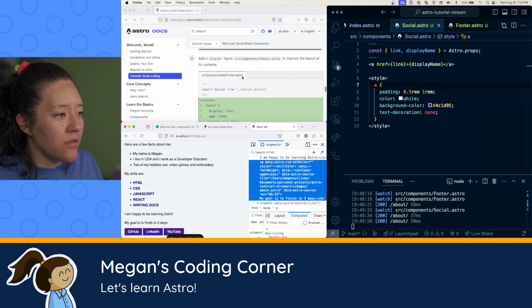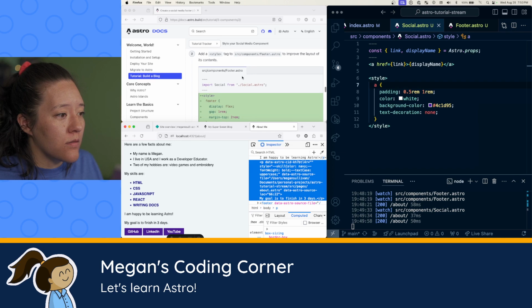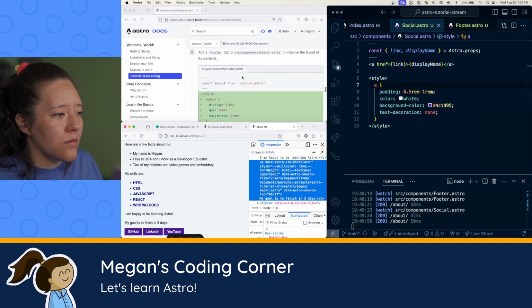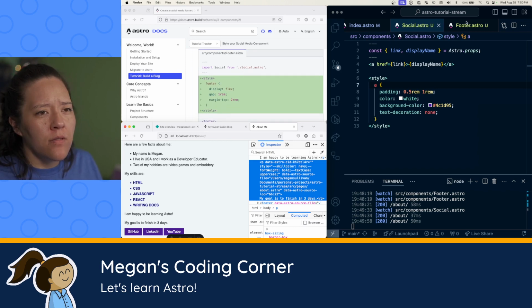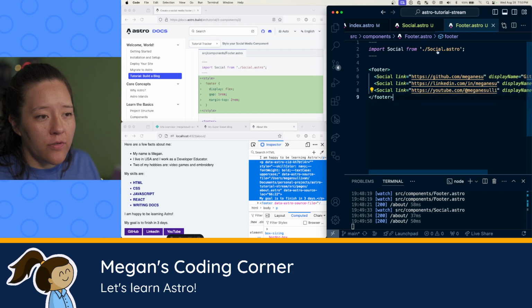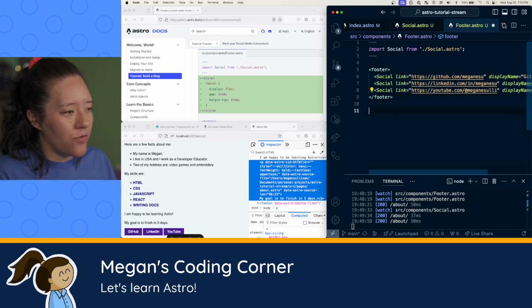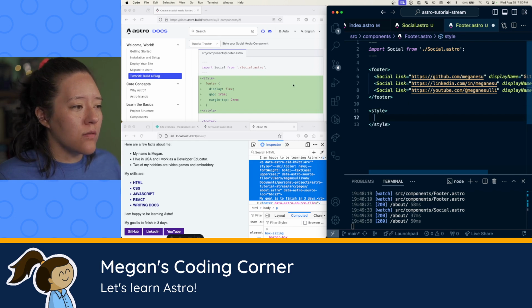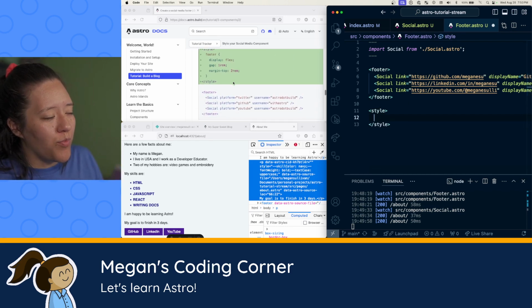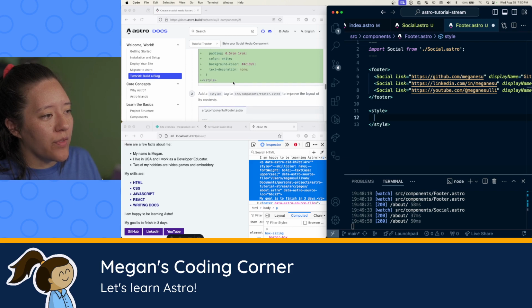Add a style tag to the footer to improve the layout. Okay. Got deja vu. Okay, so we're coming into the footer and we're adding. See, this one it added above the content. The other one it added below.